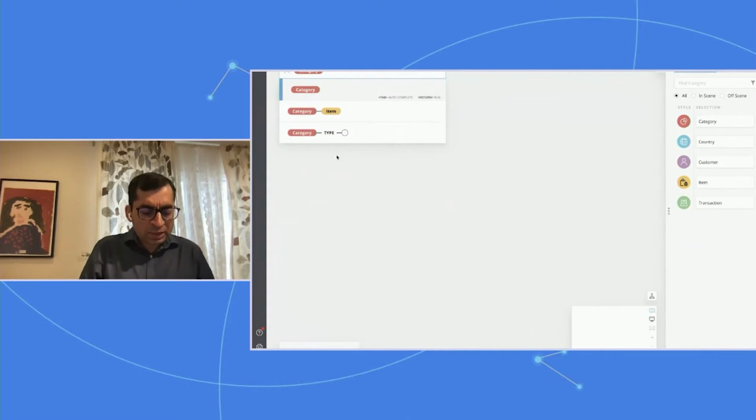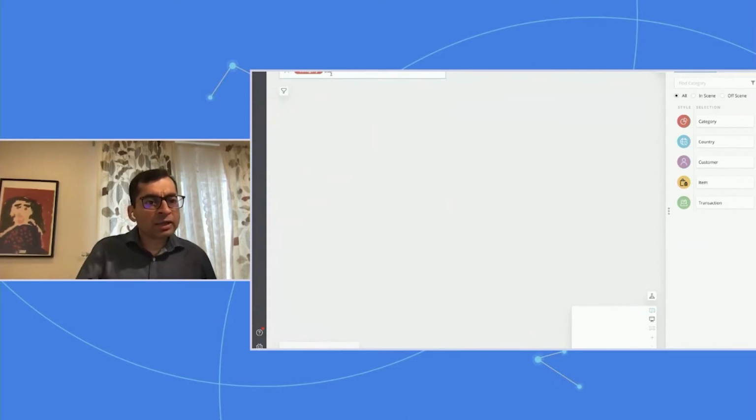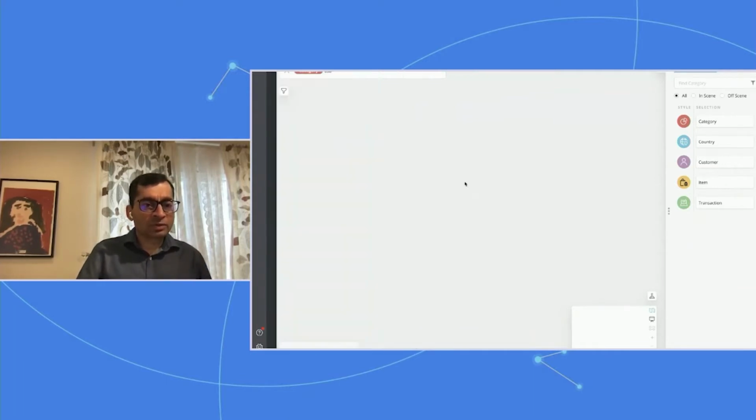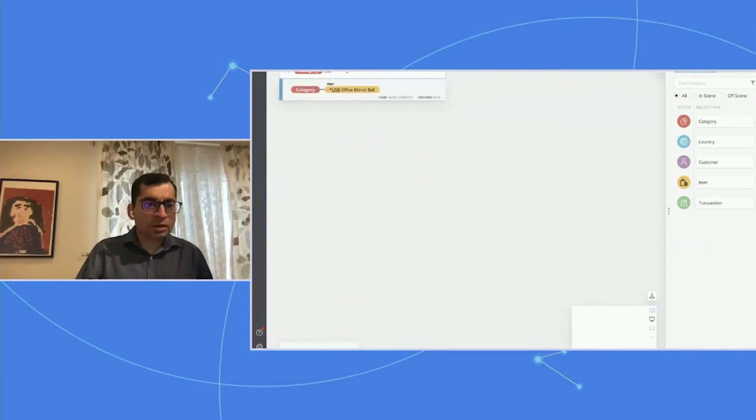So I can go in and say, oh, USB. And okay, I'm not finding anything. Why is that? Well, USB was uppercase, so I need to turn on case-insensitive searching. Let me do that. And oh, there we go, it actually found it. So there are categories connected to the USB office mirror ball item.